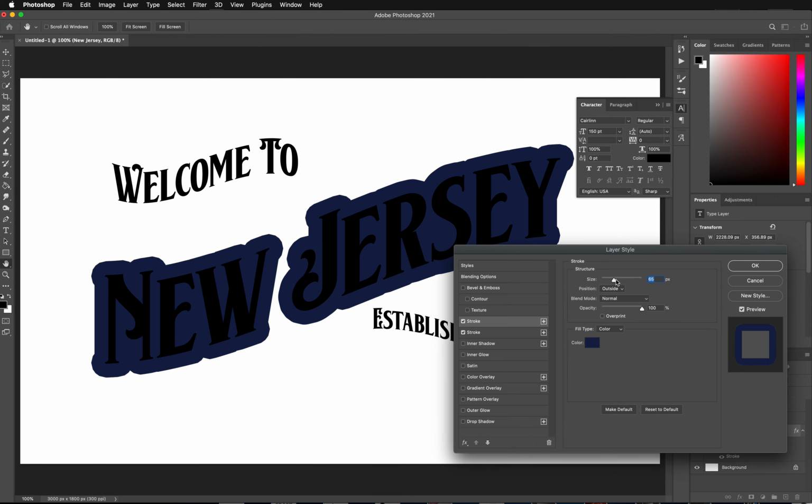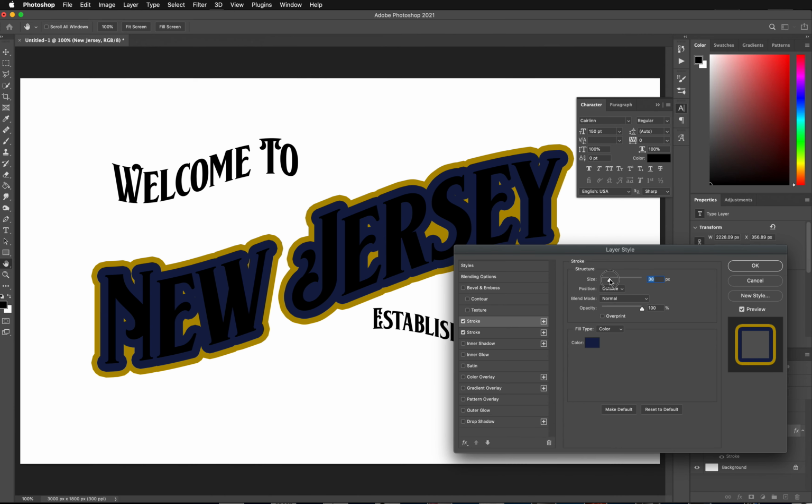But I'm going to reduce the size of the stroke down just so we're getting a little bit of highlight of that gold color still around the outside. And we'll bring this to 45 pixels.